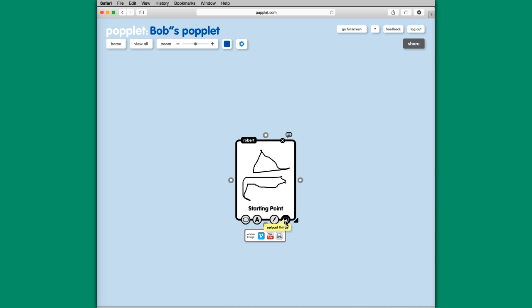But probably one of the more powerful ones is things that you can upload. You can upload YouTube videos directly from here.